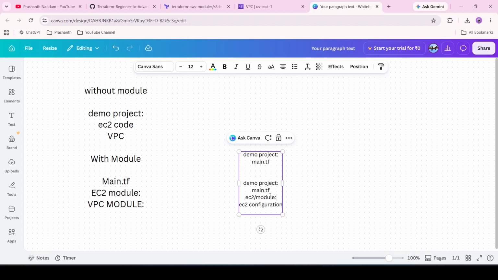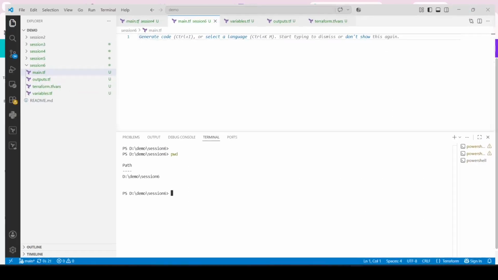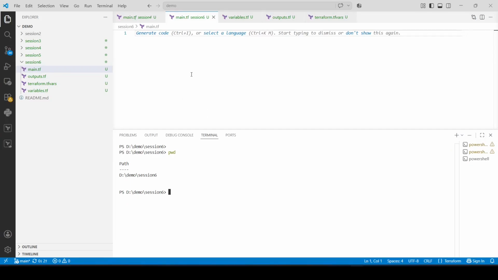Cool. Now let's go to VS Code. Here I want to mention few more things. This main.tf, which is root module, is the entry point. It runs Terraform commands here and it calls the child module, and only one per project. I mean, you may have only one root folder per one project. And let's create a child module now here.